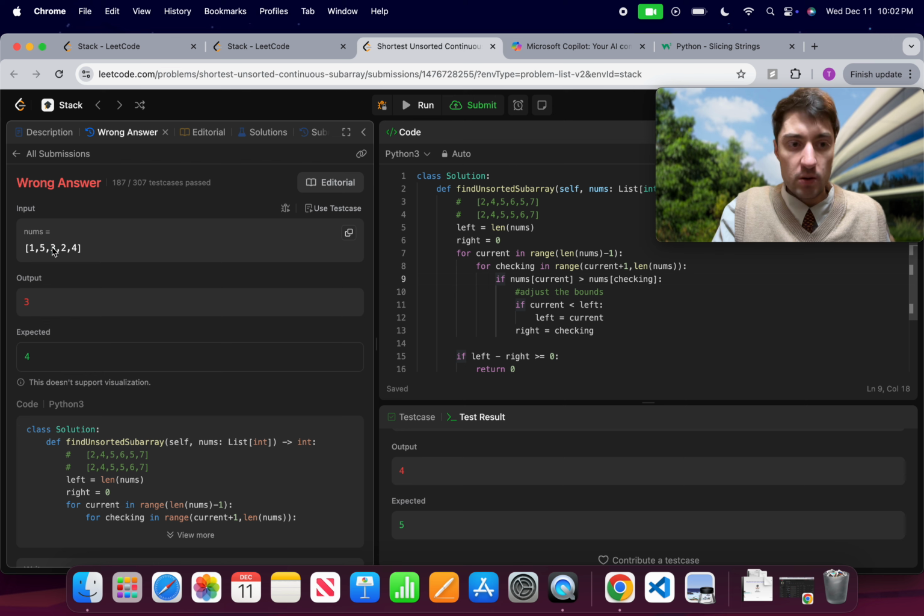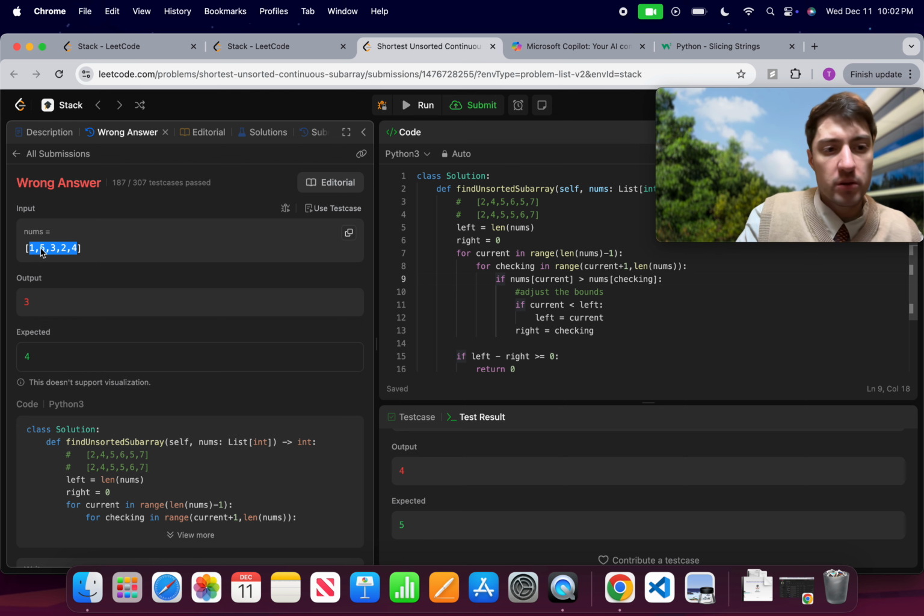Then I'm going to look at 3 and say, is there any number which this 3 is bigger than? Yes, there's this 4. So I am going to put my... I think I'm seeing the problem here. I think I see what's up. So this number 5 actually should go all the way over here.